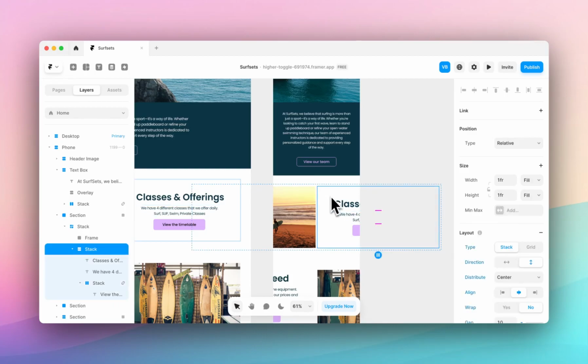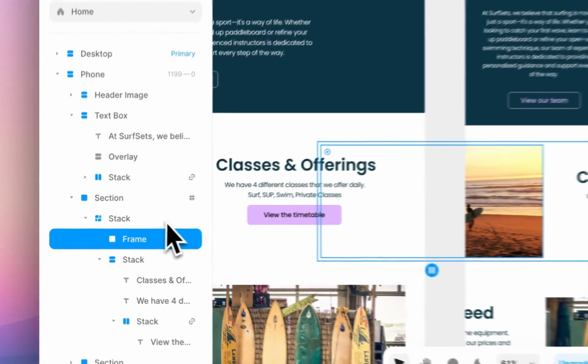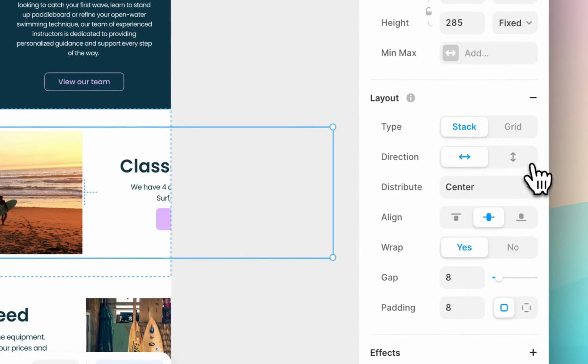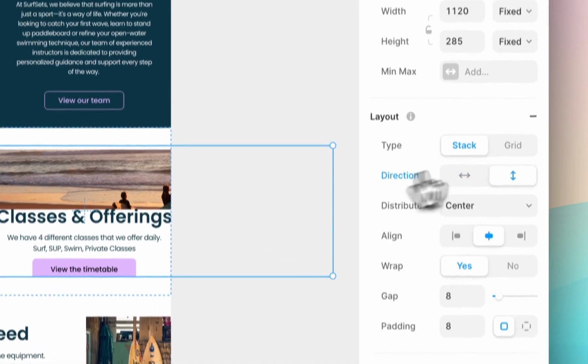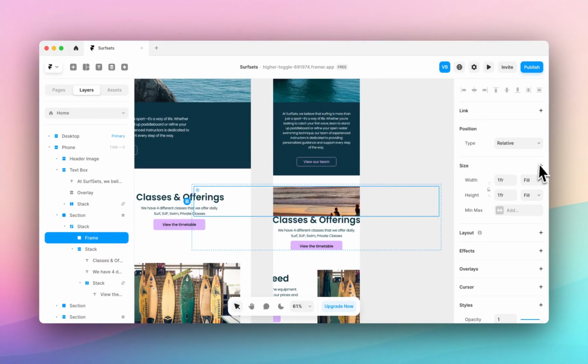So when there's no layout attached to a frame, then it will automatically have absolute positioning. But if it is a stack, all the child elements will be positioned relatively. So we're going to select the stack and we're going to change the layout. Instead of left to right direction, we're going to make it top to bottom. You can see we still have some width issues, so we're going to go into the frame and we're going to change the width to 100%.